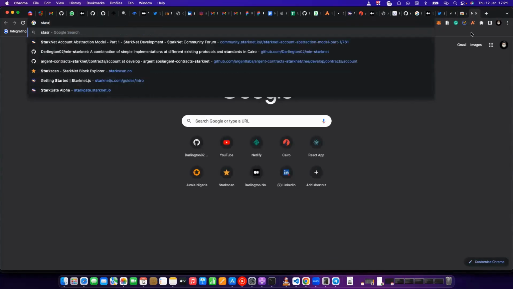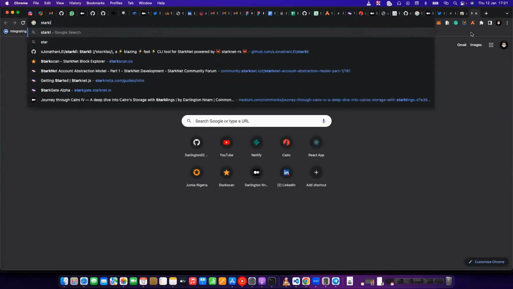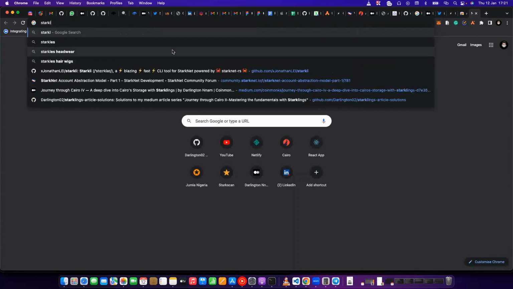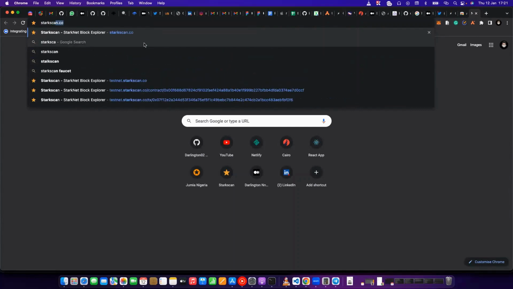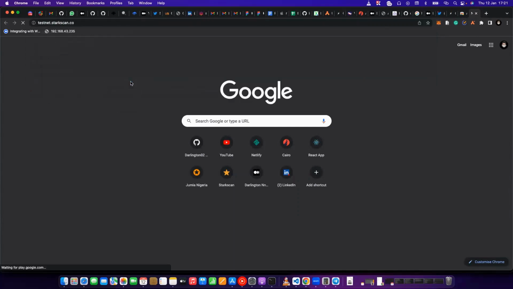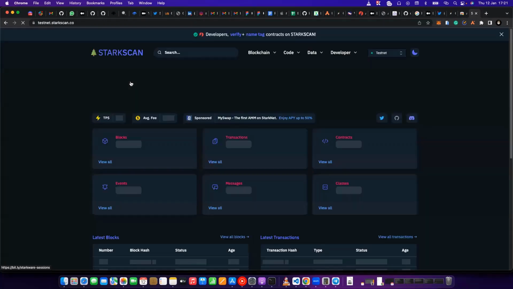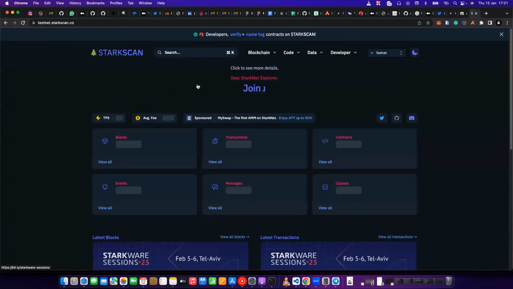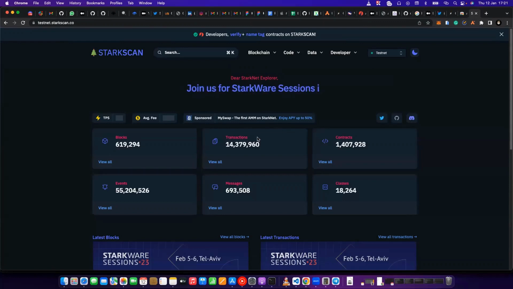The last tool we are going to be using is StackScan. StackScan is a block explorer for StarkNet. So think of Etherscan for StarkNet. We'll be using it a lot to interact with our deployed contracts. So look towards getting those three tools.